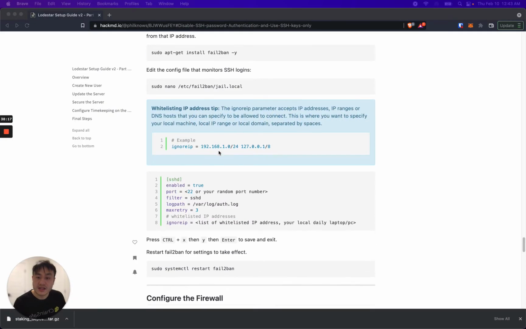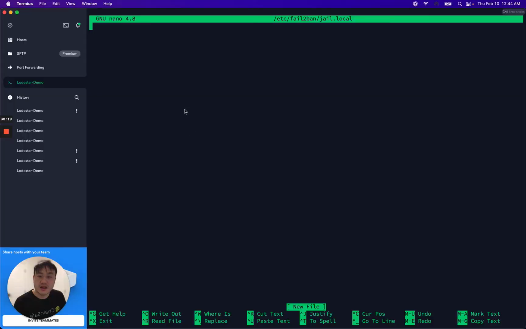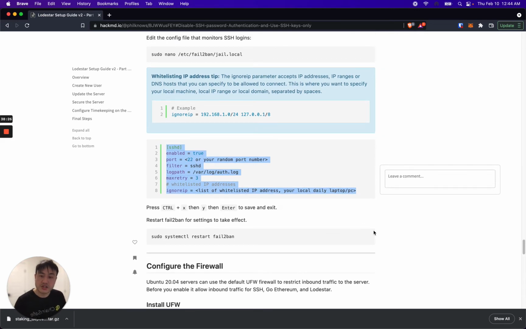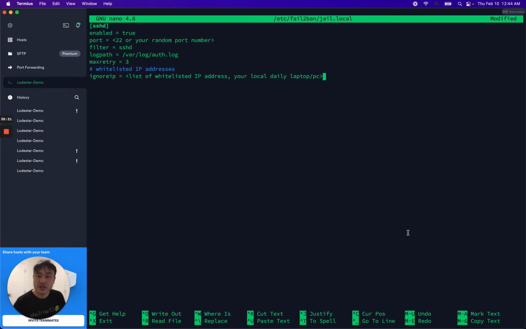It's a blank page here. So now we will add exactly these parameters here. There are some things that we will have to change on here. So for port, we changed our port to 42069, so we'll need to change that. Max retries 3. If you would like to whitelist IP addresses, you could.